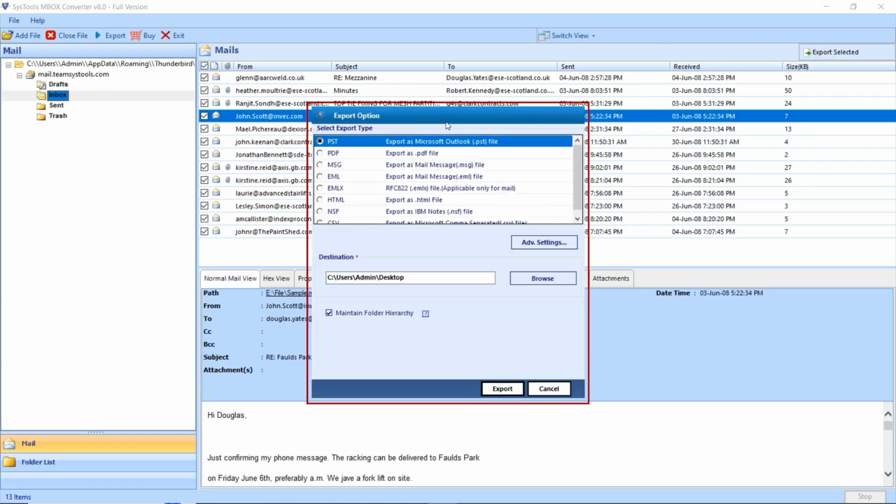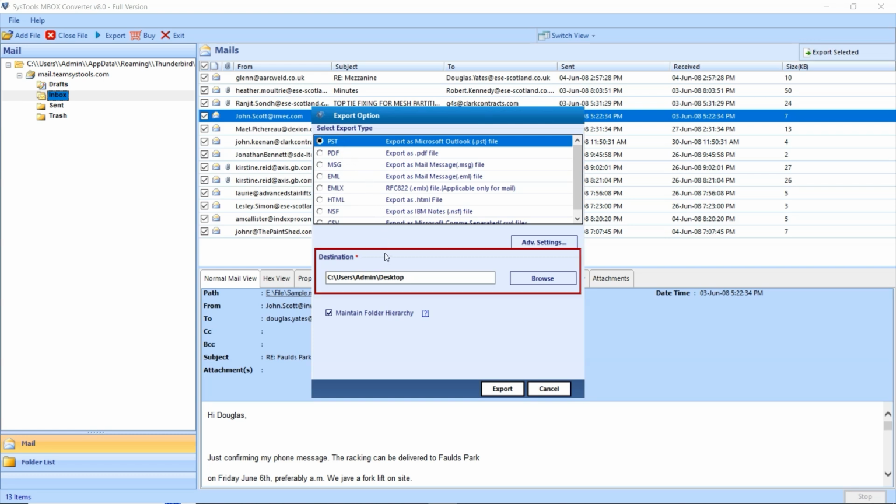The SysTools Thunderbird to PST converter software also allows exporting in other formats like PDF, MSG, EML, EMLX, HTML, NSF, and CSV. For this tutorial, we'll choose PST. Users can choose different options if needed. Next, you can choose the destination path for the exported file. The default location is set to the desktop, but you can change this by clicking the Browse button. There's also an option called Maintain Folder Hierarchy, which ensures that the folder structure is kept intact during the export.